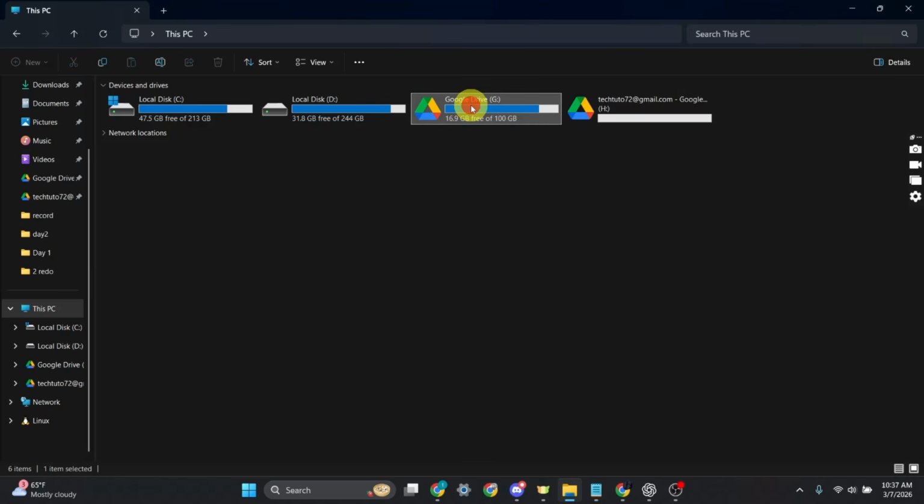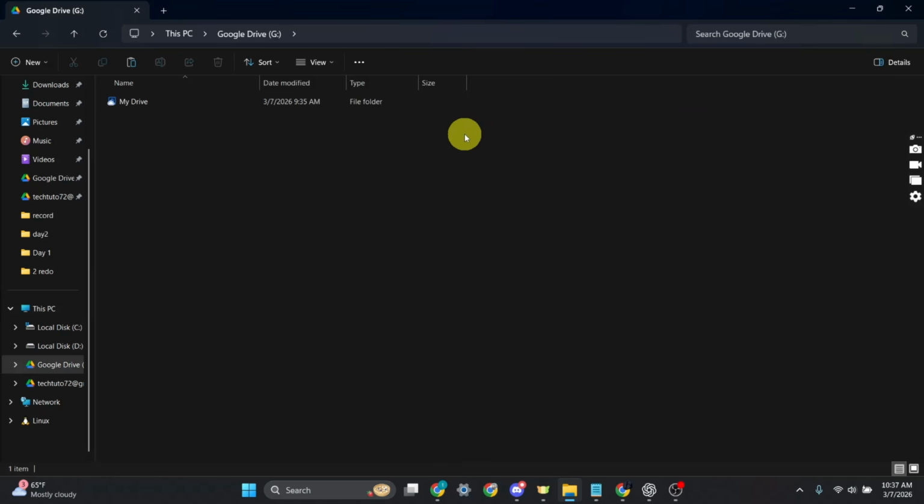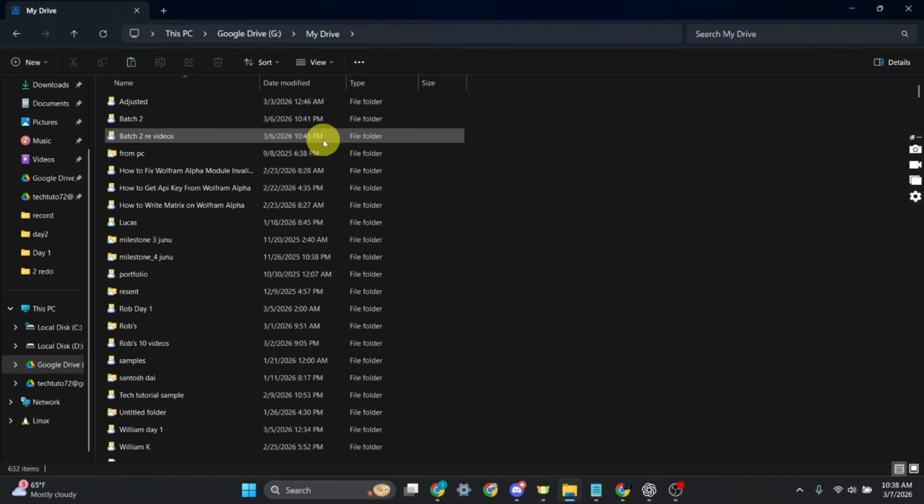When you click on this folder, you will see a structure that is similar to your online drive. Typically, you will see a folder labeled My Drive, and depending on your settings or your organization, you may also see shared drives or files shared with you by other people. My Drive is where all your personal Google Drive files are stored. Any file you place inside this folder will automatically sync with your Google Drive in the cloud.